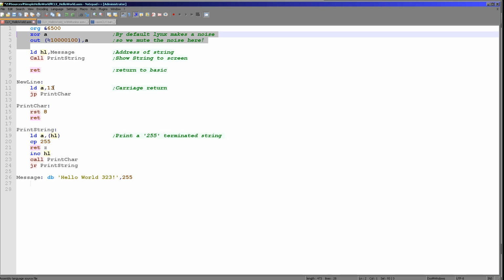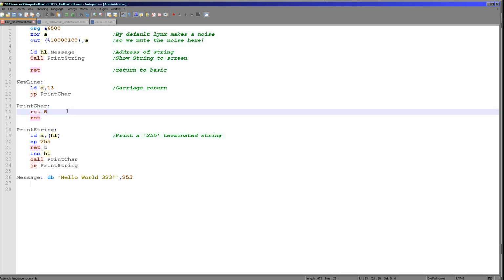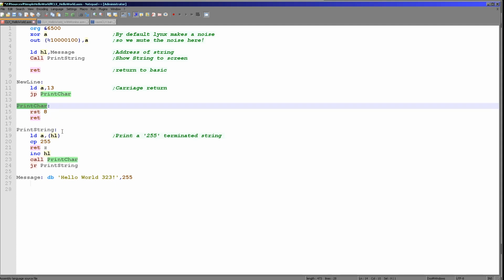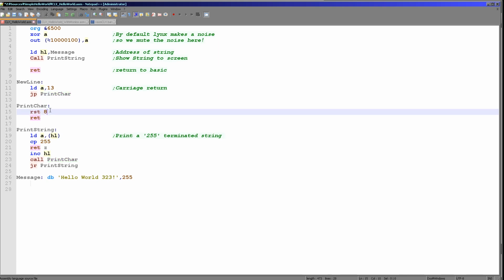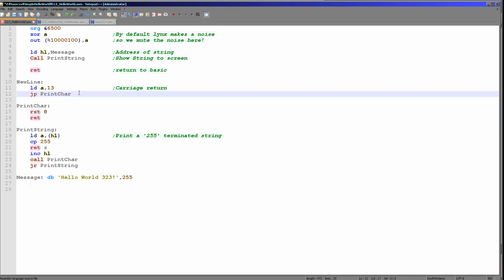Next, what we're doing is showing stuff on the screen. All of this relies on the print character routine. To print the character in the accumulator to the screen, we do an RST 8. This calls the memory address at hexadecimal 8. This could be called RST 1 on some systems, but that will print a character to the screen. If we want to start a new line, we just print character 13 to the screen. So very simple. Now, once we can print a character to the screen, we can extend this and print an entire string.